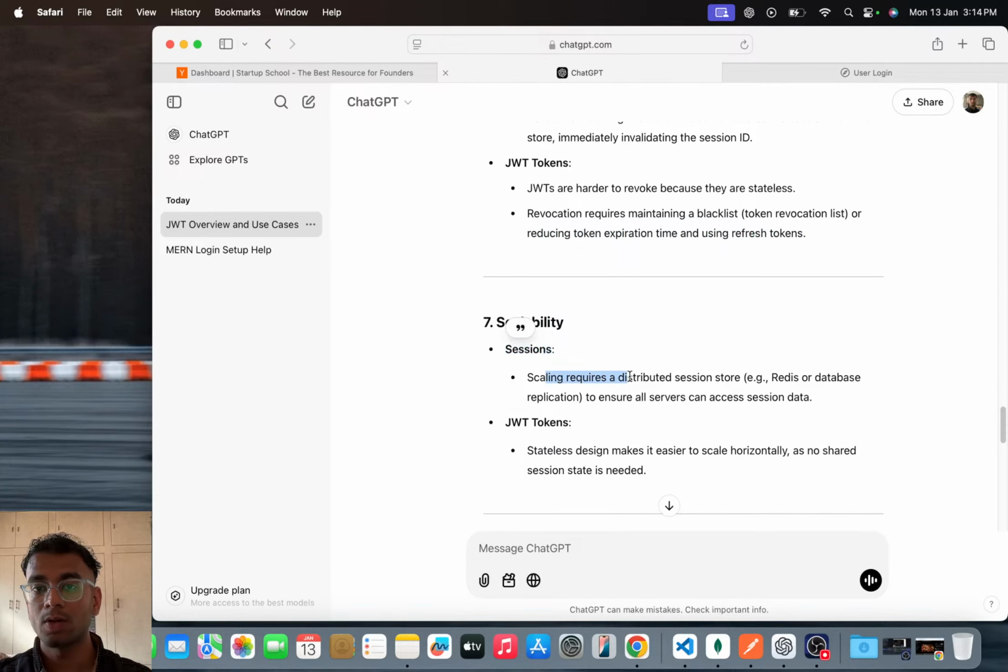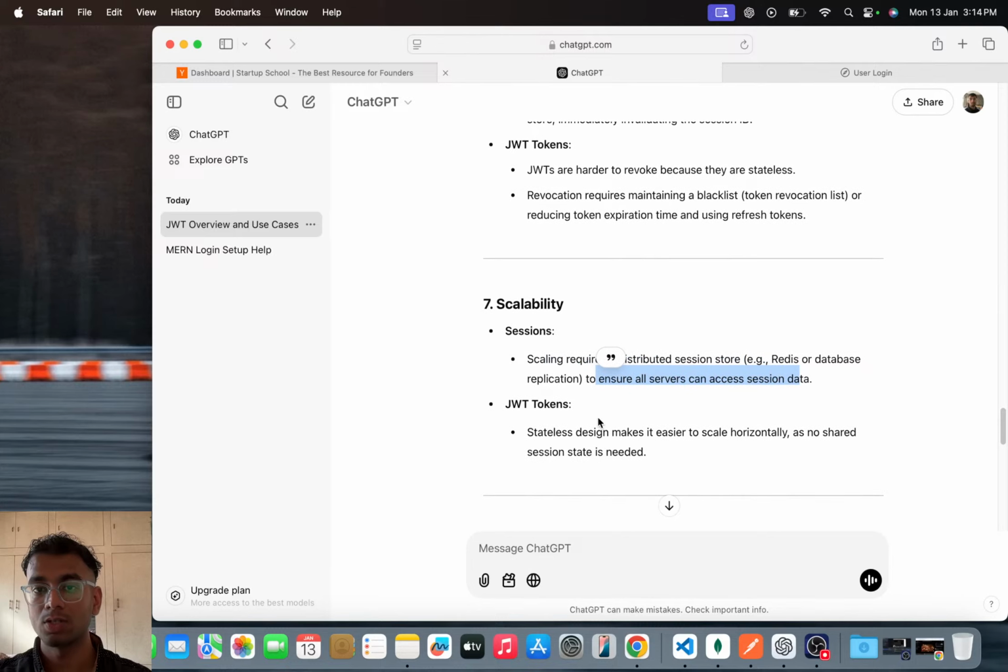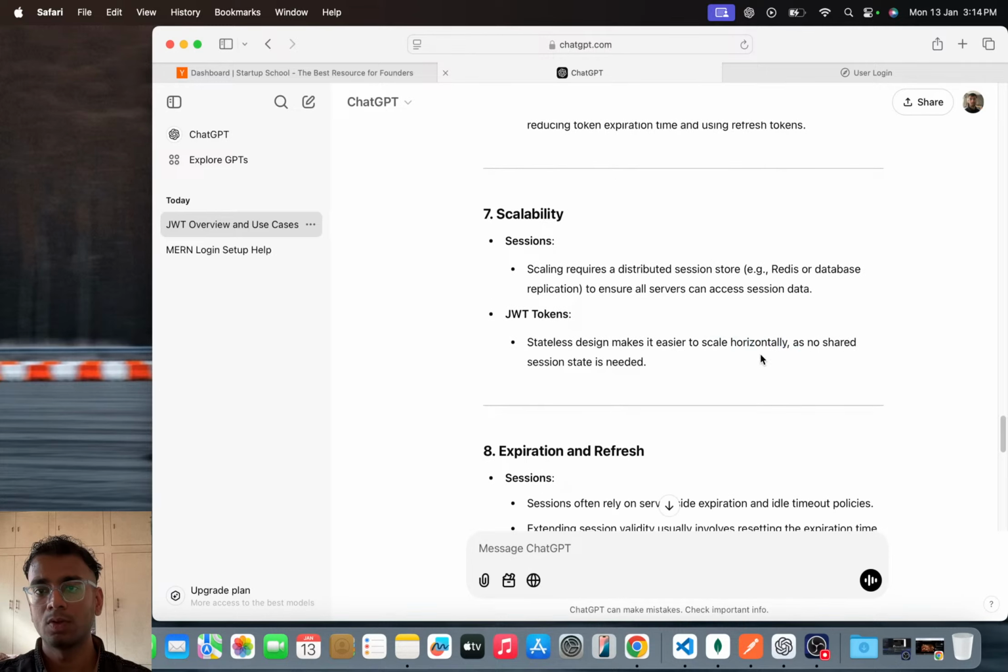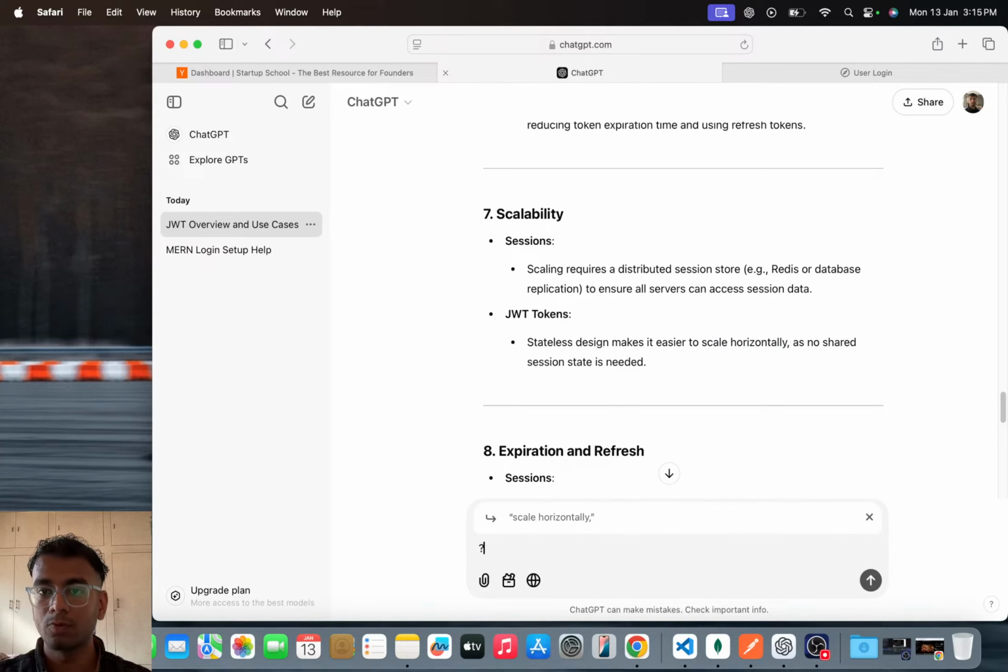Scalability. Sessions require a distributed session store to ensure all servers can access session data. Stateless design makes it easier to scale horizontally as no shared session is needed. Horizontal scaling. What is horizontal scaling? Scale horizontally. What is that?